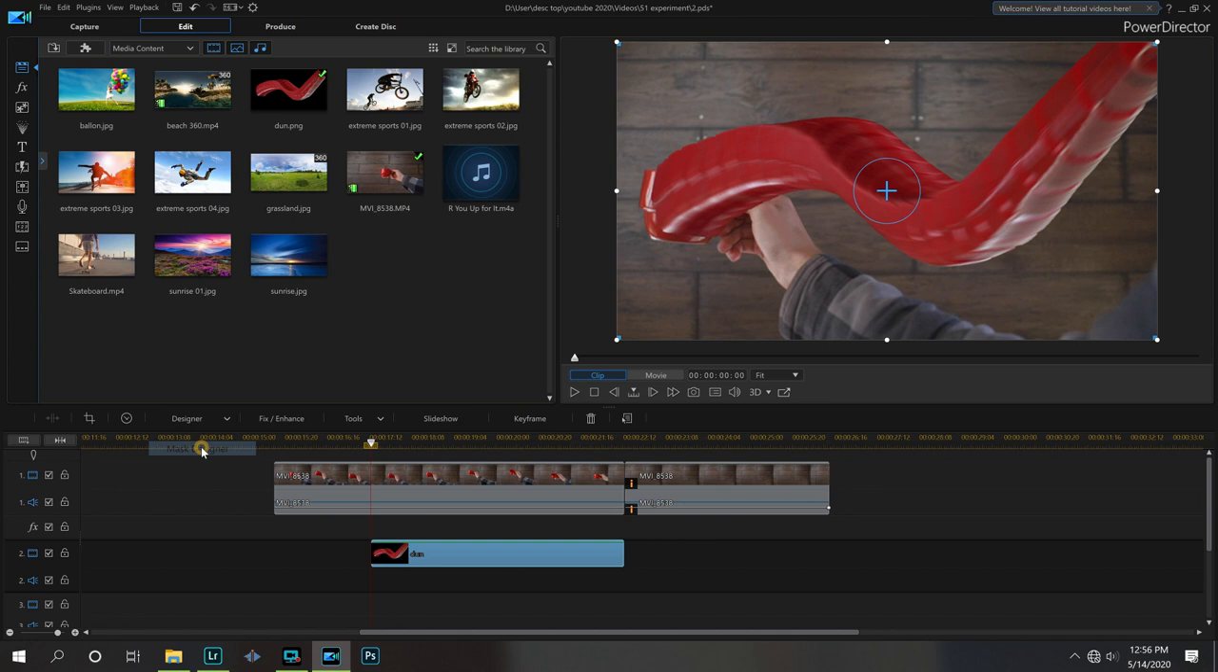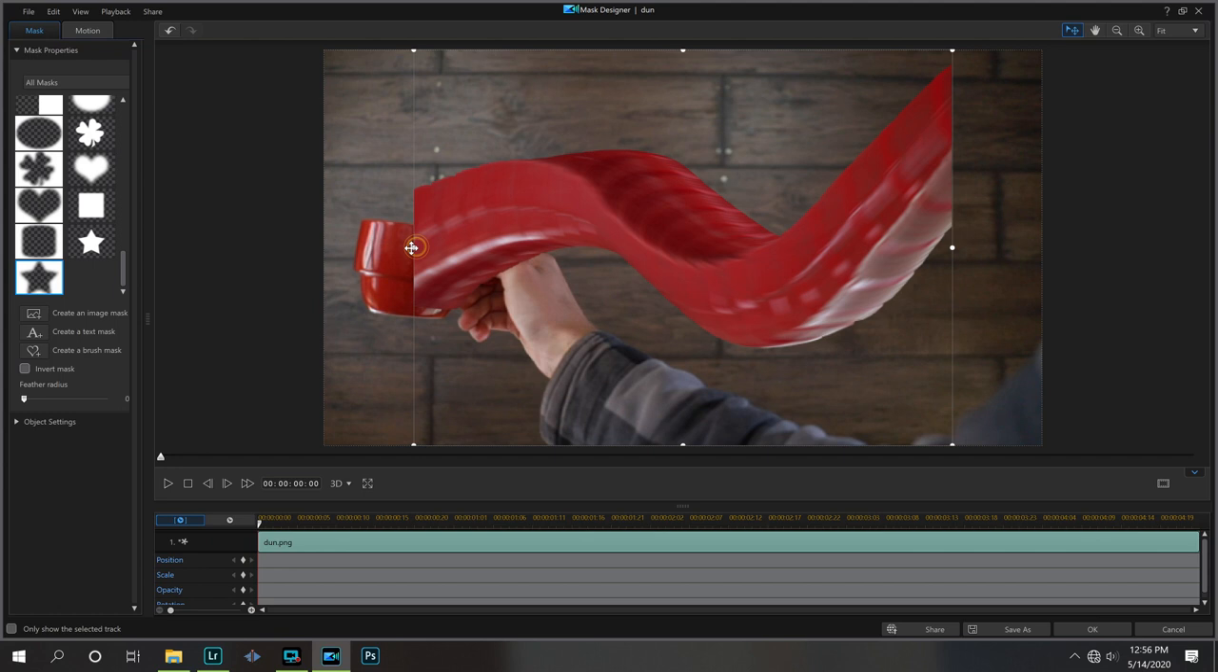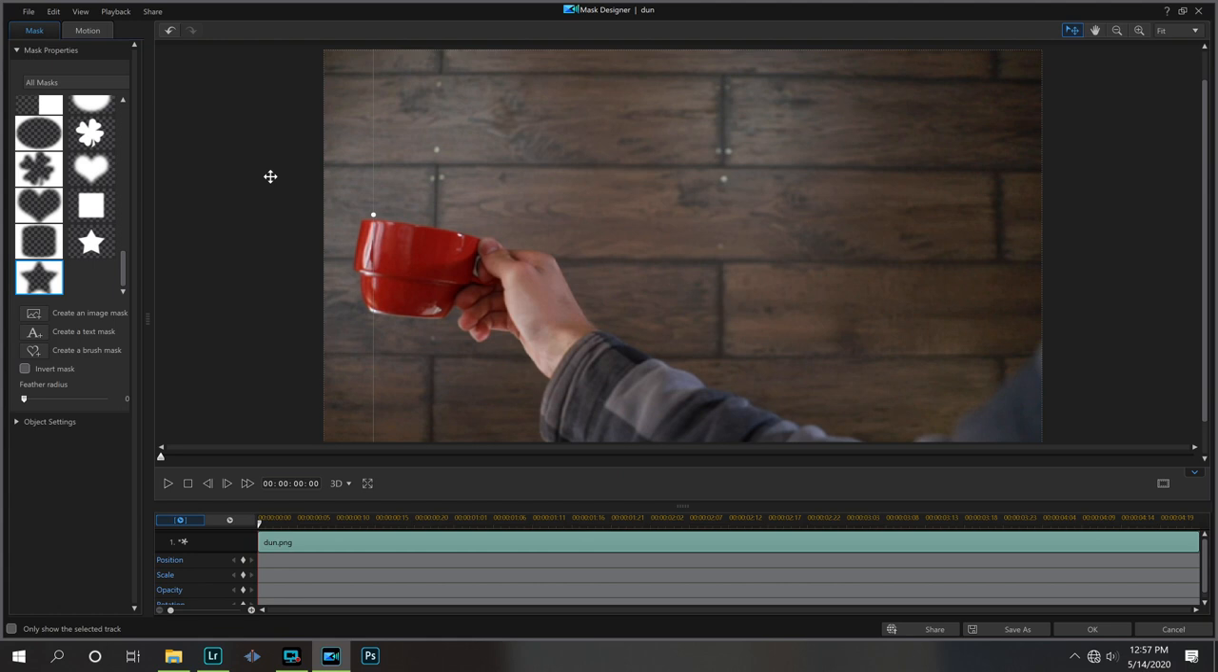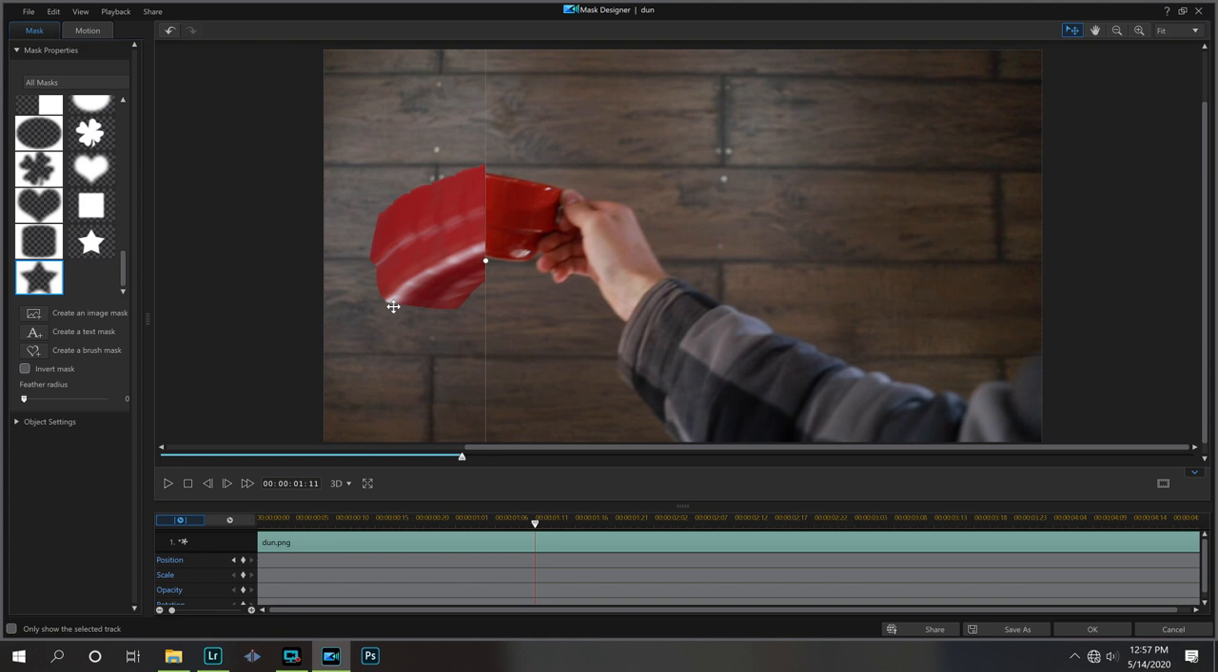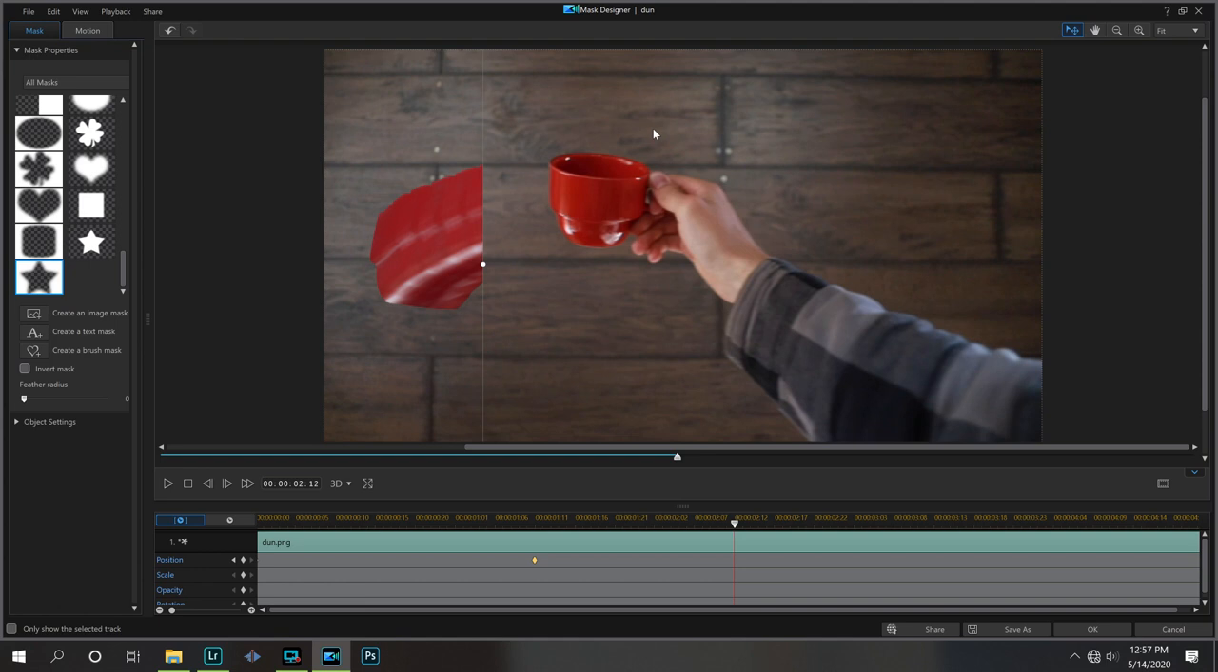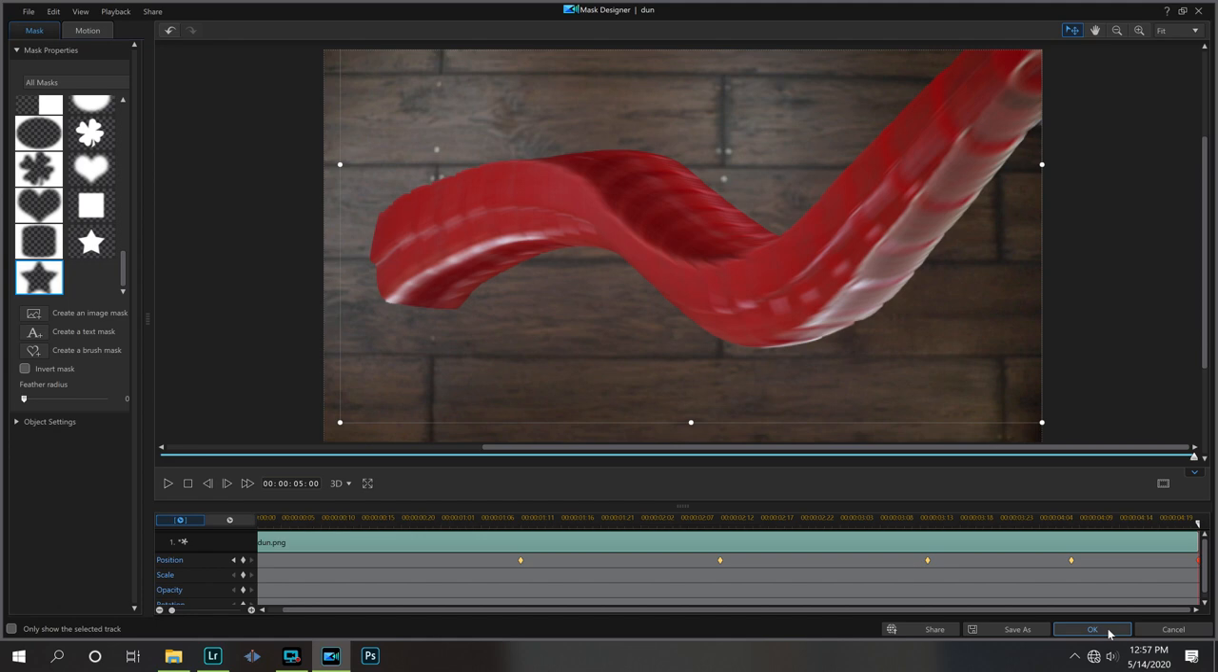And in here we can create a mask. We can also create keyframes for this mask. So we're going to start it off over here to where there isn't any of our coffee mug light painting. And I'm going to make a position key down here at the bottom. Now we can go a few frames into the video, drag our layer mask up over here, and you can see it made a new keyframe down here. And again, just continue on here through the rest of the video, making keyframes. And now that we're at the end, we'll hit OK.